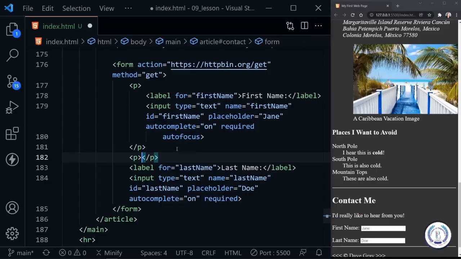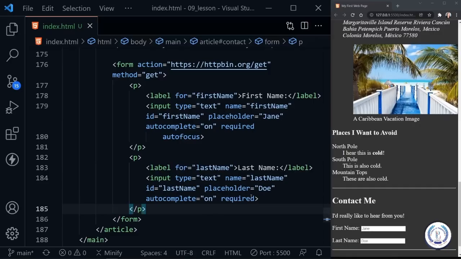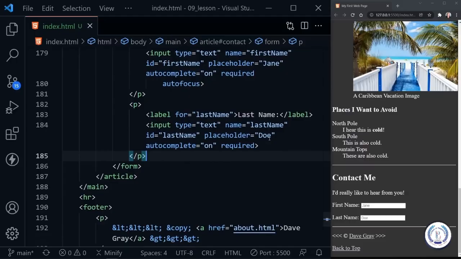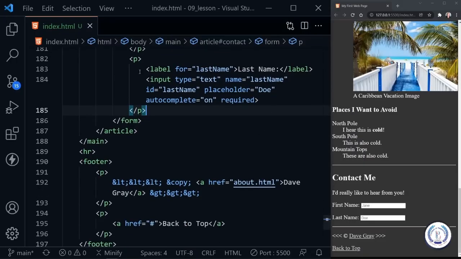Now let's wrap the label and input for the last name in another paragraph and save. And now let's look at our form. It has a little more space here. This looks a little bit better than before. Okay, let's keep adding to our form. I'm going to scroll up again. We'll get the last name towards the top of the page.